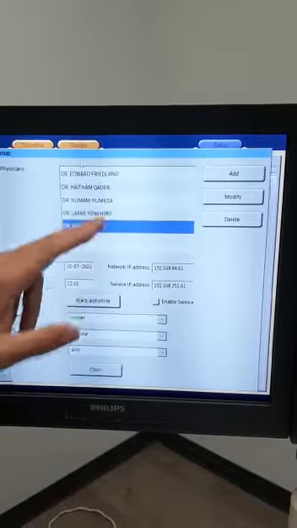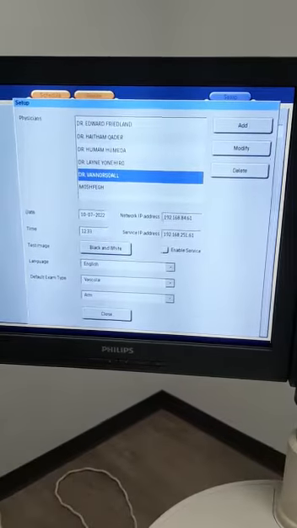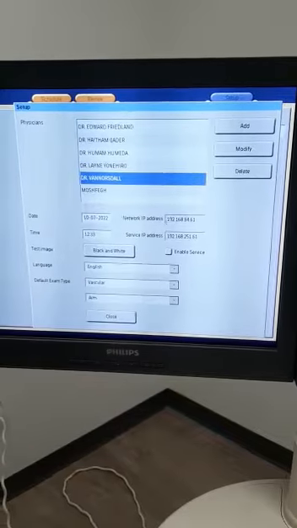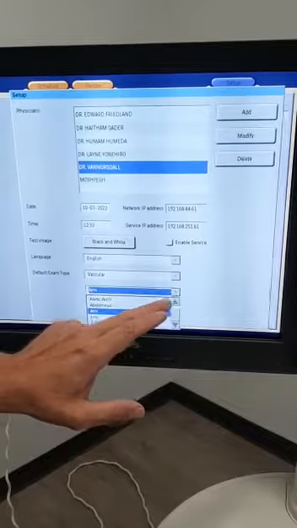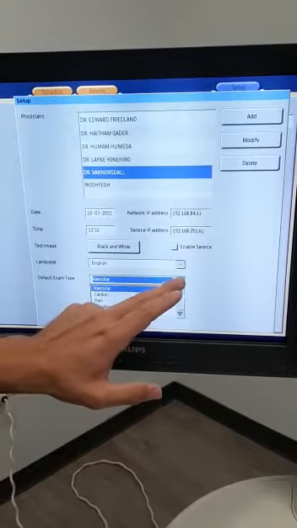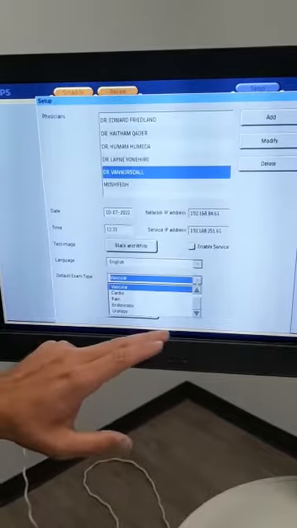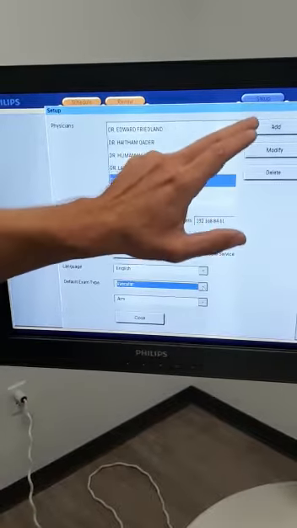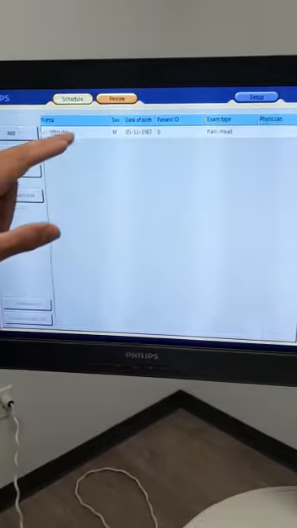The Setup tab is where you'll add and delete physicians. It's also where you'll find your service and IP address. You can also set your default examination here and your default language here. You can also set your different applications for your default application. So this is set default to vascular. So what we'll do is just close that, come back.